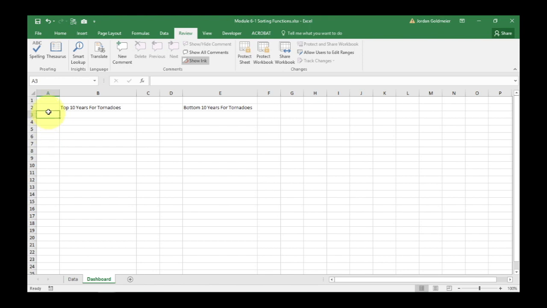So here I have the skeleton for the top 10 years for tornadoes and bottom 10 years for tornadoes. And things like this appear on dashboards all the time. We always want to know the top 10 or bottom 10 of sales, performance, things like that. So let's talk about how we're going to build that. In this first column, I want the numbers 1 through 10, 10 through 1. Over here, I'm going to want the year, and over here, I'm going to want the value to be placed.